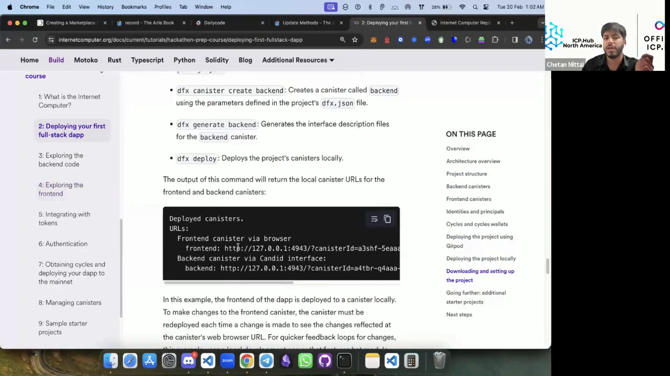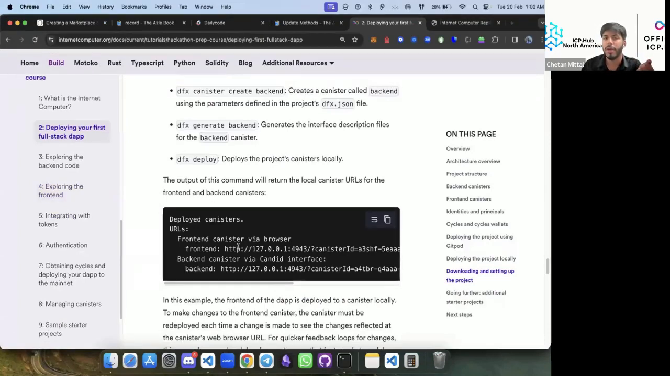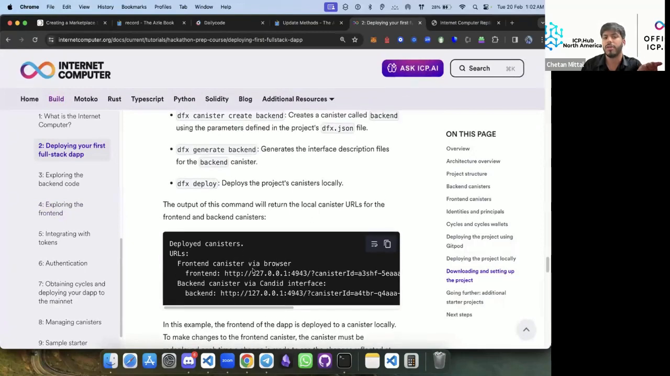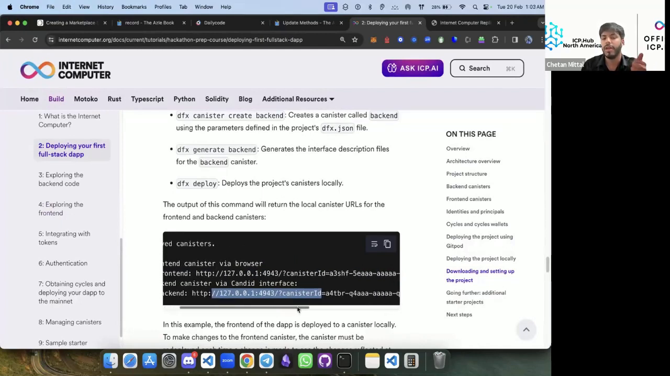Eventually, once the projects are deployed, you will be getting two URLs. First, your URL for the front end would be something like this, and for the backend, you can see the backend part, the Candid interface, would be something like this. Both would be running on your localhost, and then you can deploy to the mainnet as well, for which you will be needing the cycles.